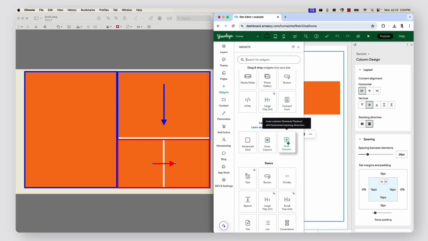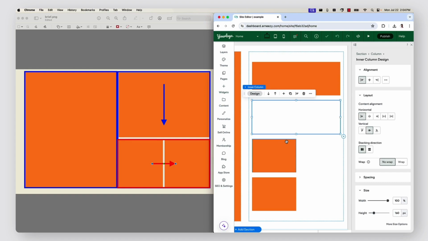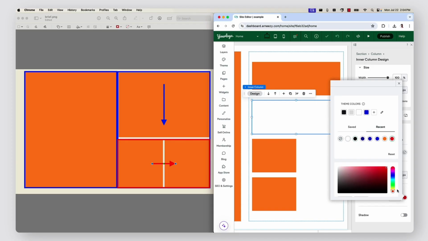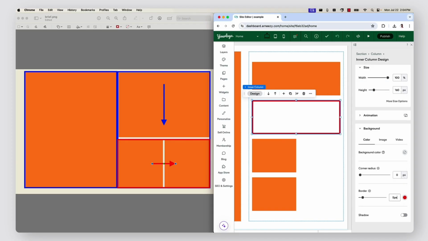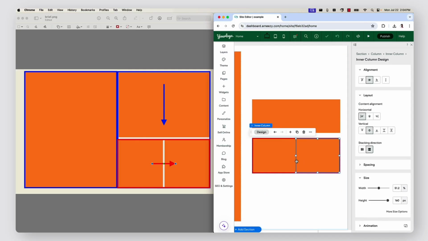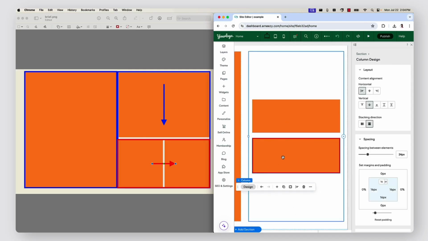To match the brief's layout, I'll need to nest an inner column within our main column. Unlike the main column, this inner column's stacking direction will be set to horizontal. This will allow us to place the two small boxes one next to the other. And I'm going to give it a red border to help us visualize this concept a bit more easily. Now I'm going to add the two small containers to this inner column. Great. We are getting closer to the desired layout.